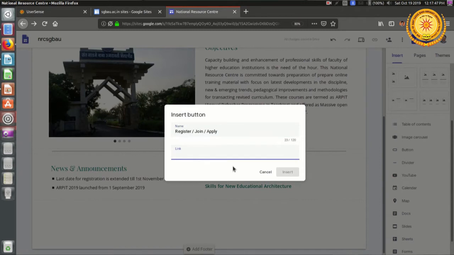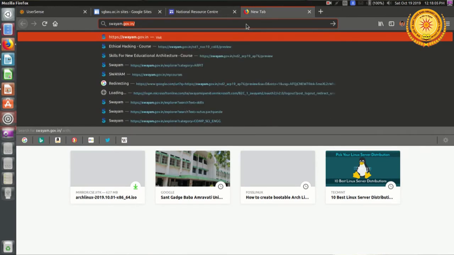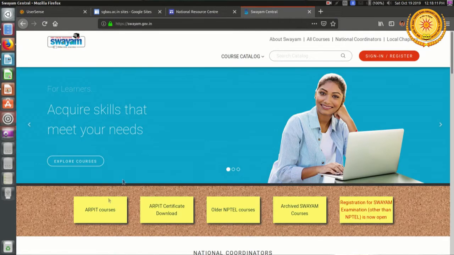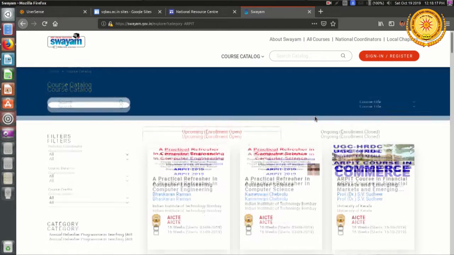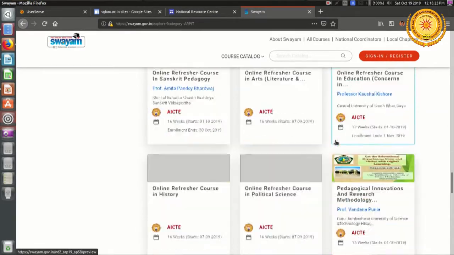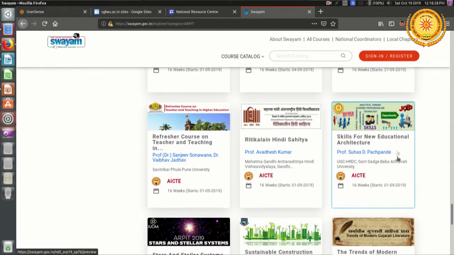Okay. Now, next thing, when I say that I want to register to that particular course, which course do I want to register to? I want to register to the Arpit course that is offered by our NRC. So, what I will do, I will go to the Swayam portal, swayam.gov.in. In this portal, there are Arpit courses. I have clicked on Arpit courses. I want to search for our course. The name of our course is Skills for New Educational Architecture. So, that is listed at the bottom according to the alphabetical arrangement. So, this is where the course information is present.